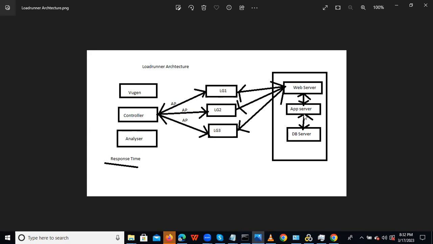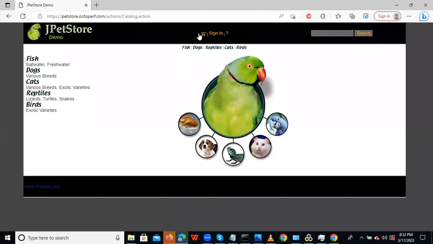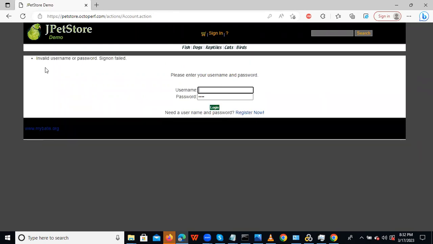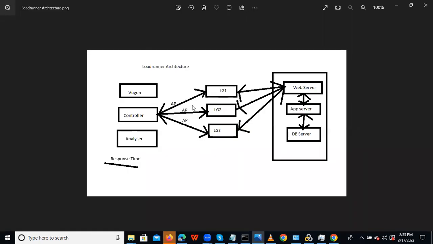Maybe you can assume sometimes we enter a wrong username and password. I will show the real-time case. I'm giving a different username and password in sign in. You click this, and immediately you get invalid username or password. This is also a response. But it is an invalid response, because if you go to the next page, that is a valid response, but here you get invalid username or password. The same thing happens: it goes through the LG, app server, DB server. The DB server fetches the data, it is not there, and finally it sends that response.